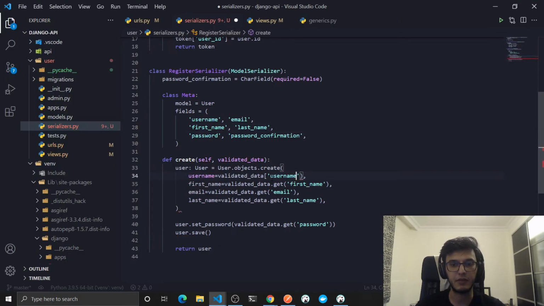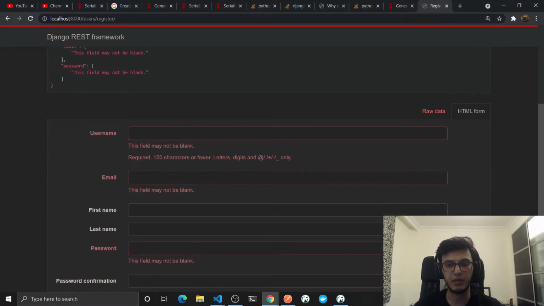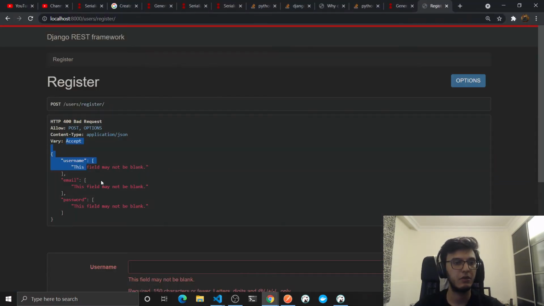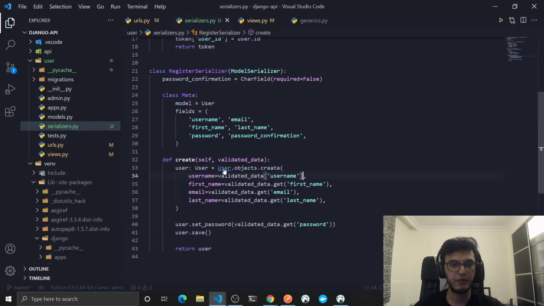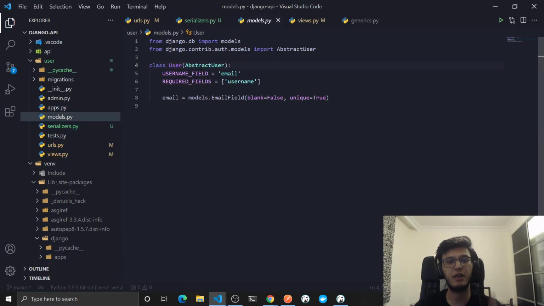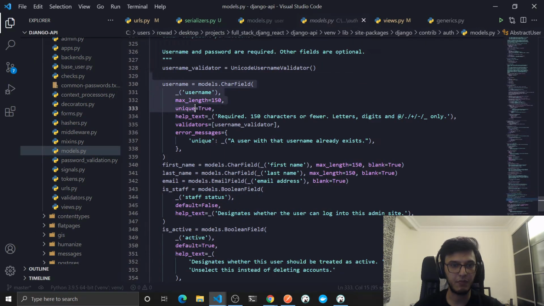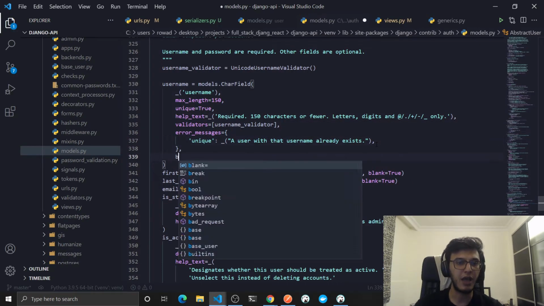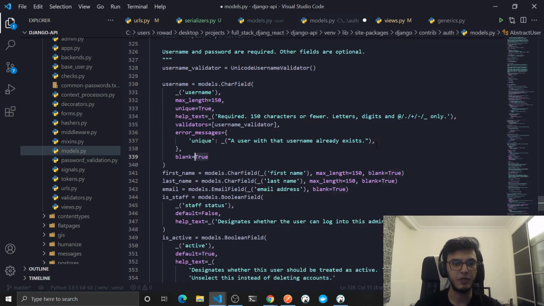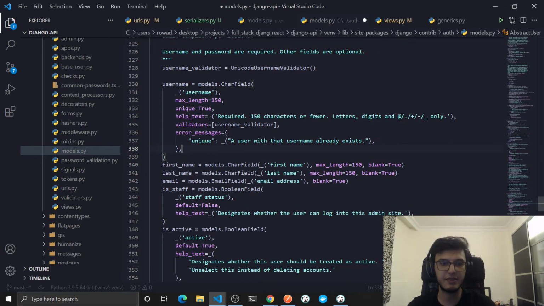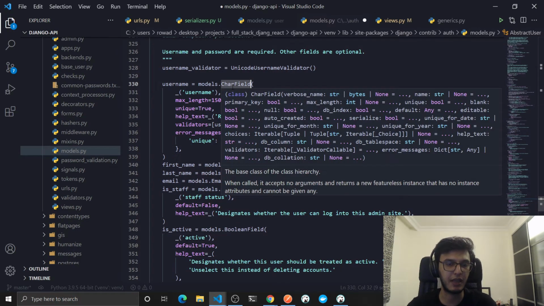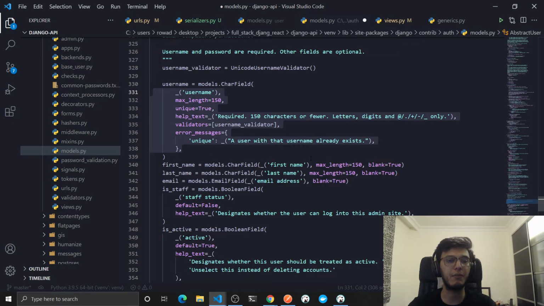This comes from the database. So if we do this and hit post, it may not be blank. This validation actually comes from the abstract user class. You would see that a username, if you don't have blank equal true, it will be false by default. So this is a character field, which is just like a string, that does not accept any blank strings, but these two accept.